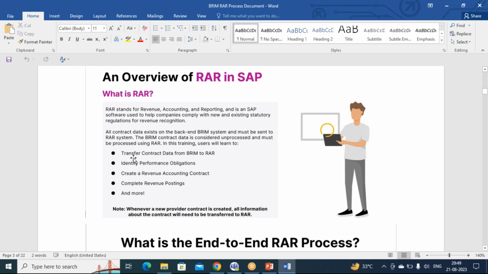Now what is the process? First, the same thing: transfer data from BRIM to RAR. Then you identify the performance obligation. In the first step, you transfer all your transaction data from the upstream system. The upstream system in the BRIM case would be subscription order management. In the SD case, or the traditional old ECC, it was SD, right? So SD will transfer data to RAR, and BRIM will transfer data to RAR. Then you create a revenue accounting contract. Then you complete revenue posting and so on.